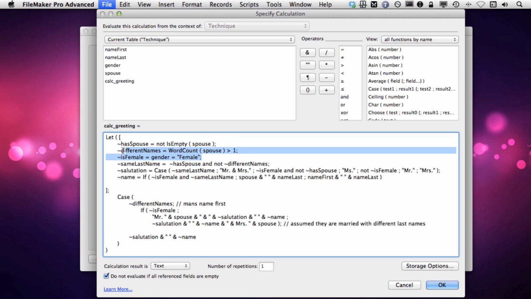So these first three items of has spouse, do they have different names, and is female are all definitions. Now, if you reflect on the code that we've already taken a look at, you can see that this is one of those Boolean switches or Boolean logic. When you have an either-or situation, they're either female or they're male, I really only need to account for one. So if gender is equal to female, then is female is true. Otherwise, if not, then is female is false.